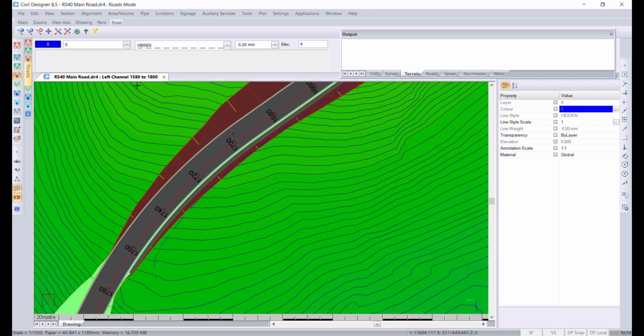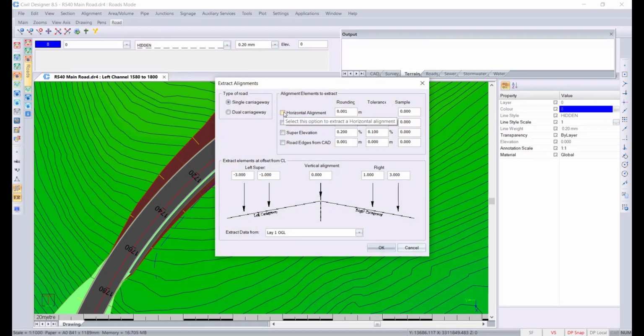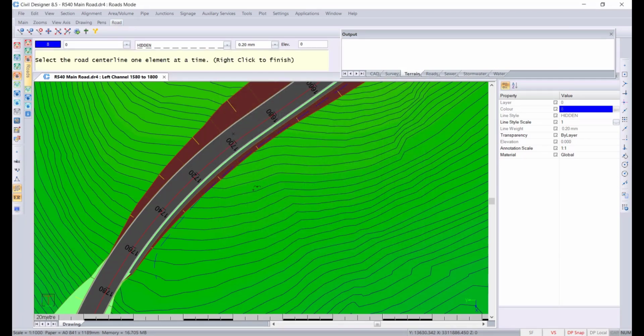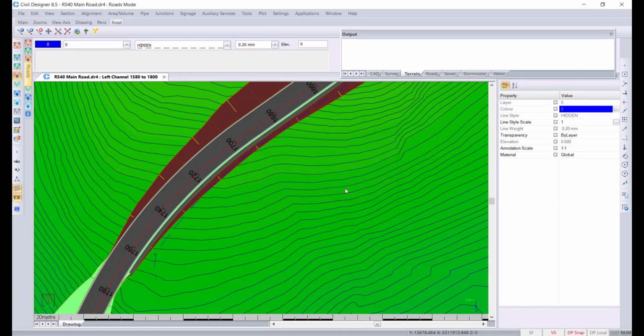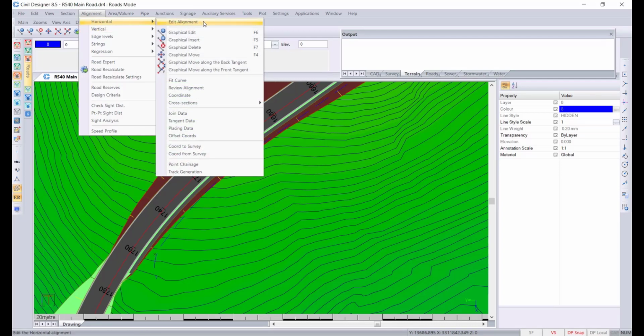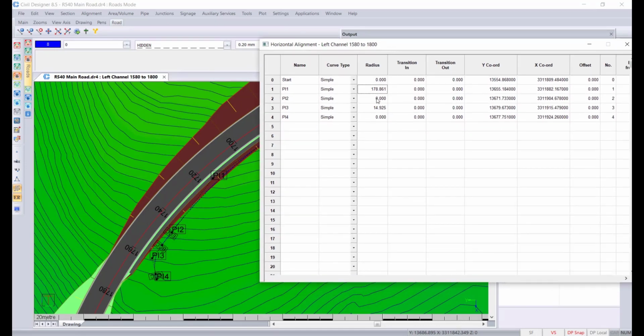With this road now active, we can go and convert this CAD entity into a road horizontal alignment. So I'm going to go to Alignment, Regression, Extract Alignments. I'll choose the horizontal alignment and click OK. We can use the CAD control points. We select it. It'll be in the order that you drew it, will be the stake values, and we can say yes. It will now have populated the spreadsheet for the horizontal alignment, and there you can see the radiuses have been placed in as well.